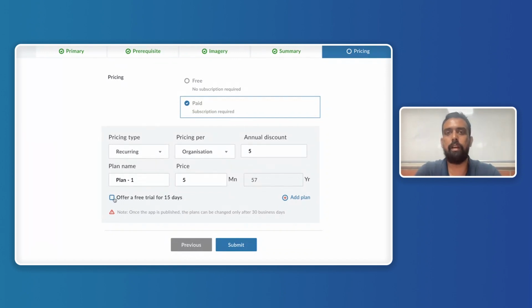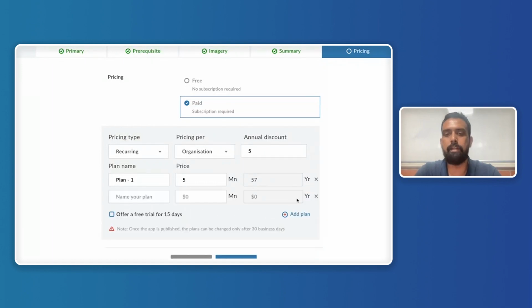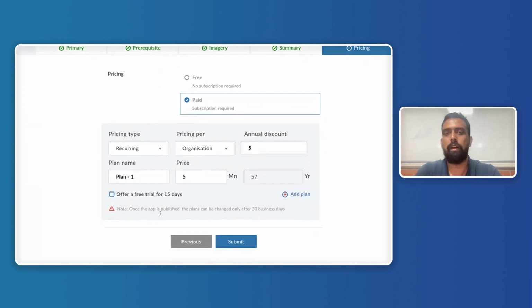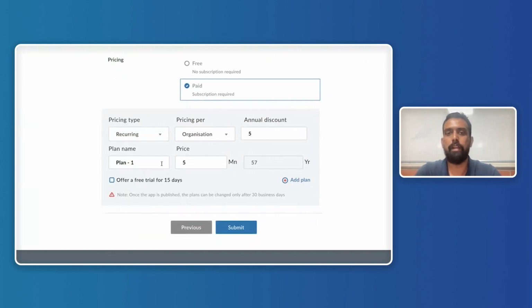Now here I can check this box to offer a free trial for 15 days. I can add different plans. I can have plan 2 with different charges, right? And I also can go ahead and use the one-time payment from here.